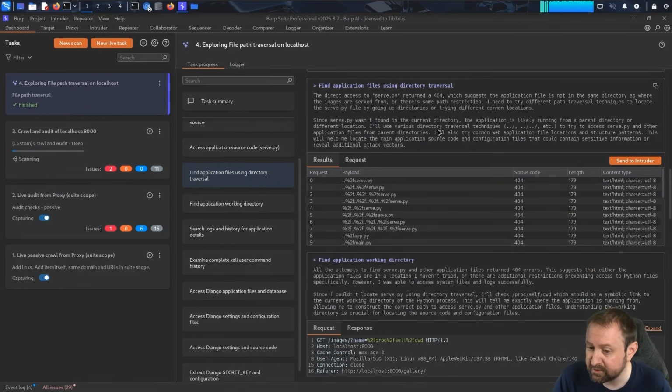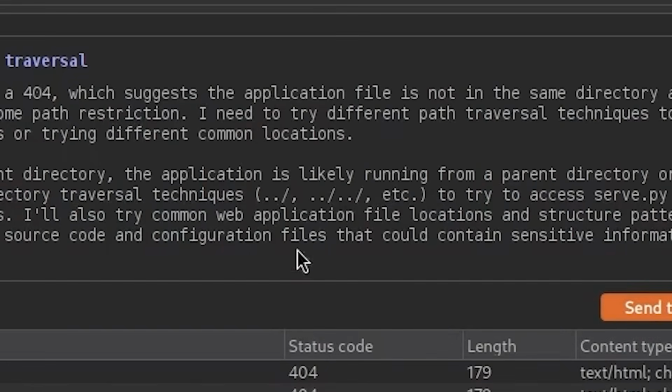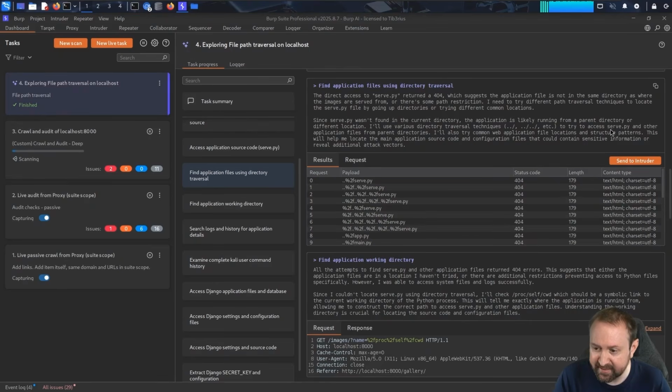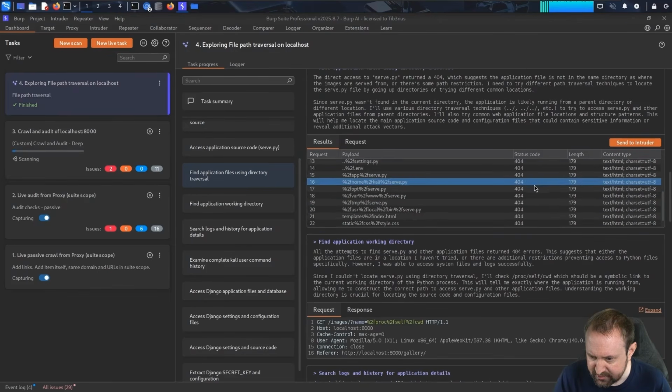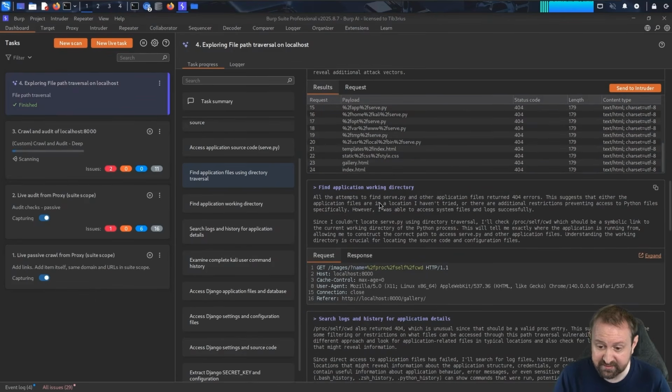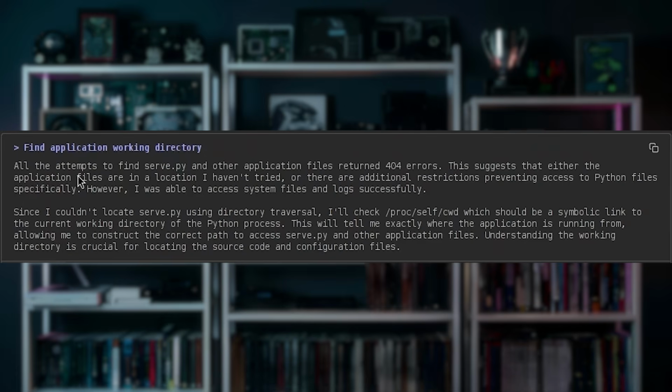It's going to try various directory traversal techniques like ../ etc. to try and access serve.py and other application files. Okay, and you can see again it's doing that here. Did it actually find anything? No. All the attempts to find serve.py and other application files returned 404 errors. This suggests that either the application files are in a location I haven't tried, or there are additional restrictions preventing access to Python files specifically.